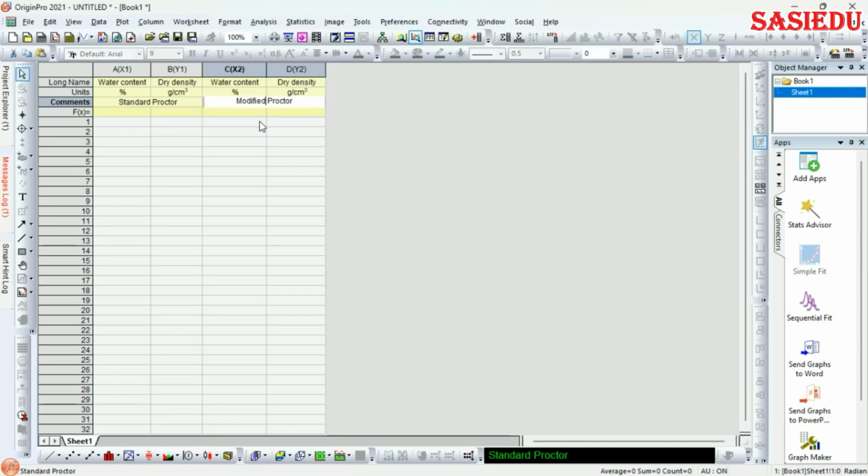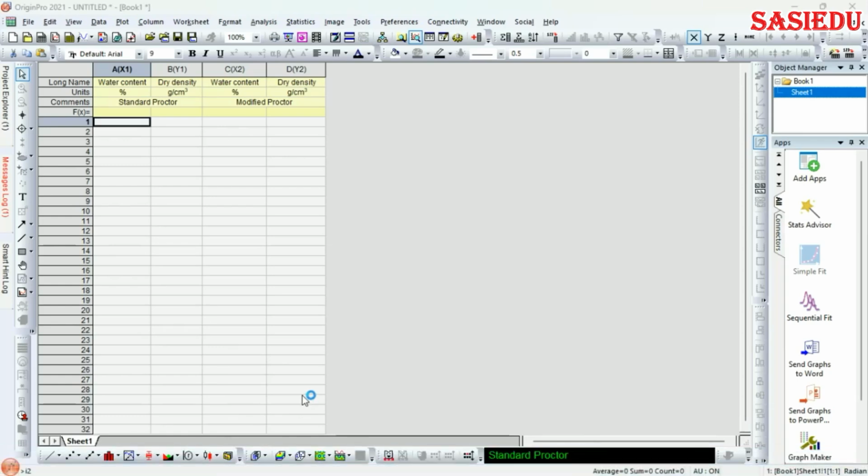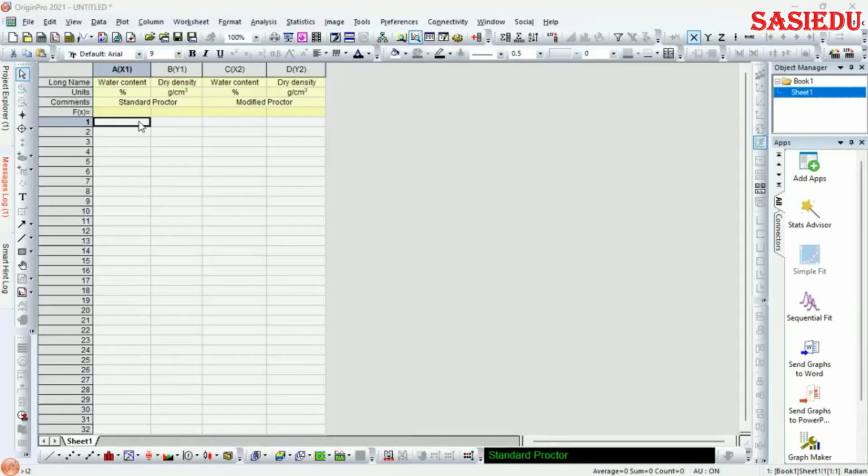So now we try to import your data set. So my data set is in Excel. So now you can see Excel. So you select the data, then you bring it into Origin. So you copy it and paste it. So you will do same for the standard proctor and modified proctor.